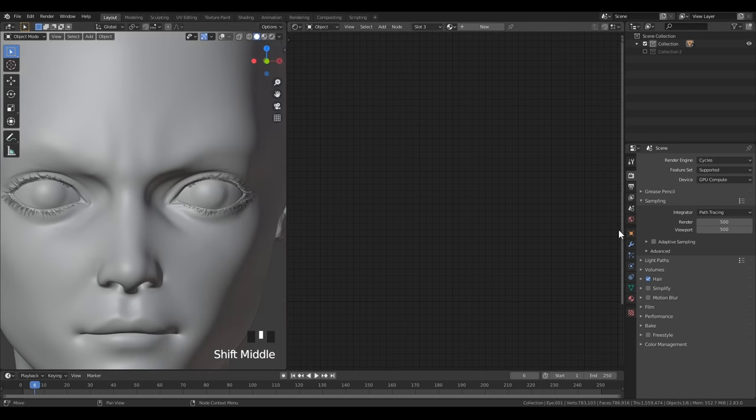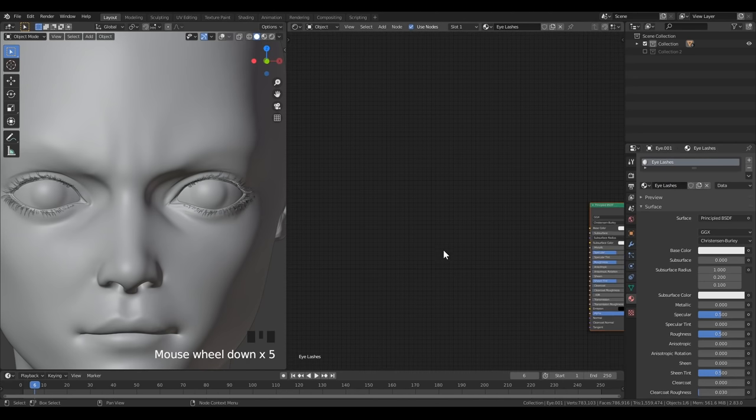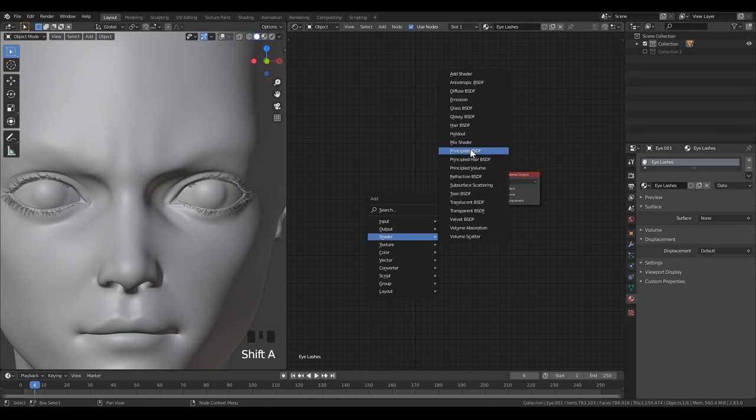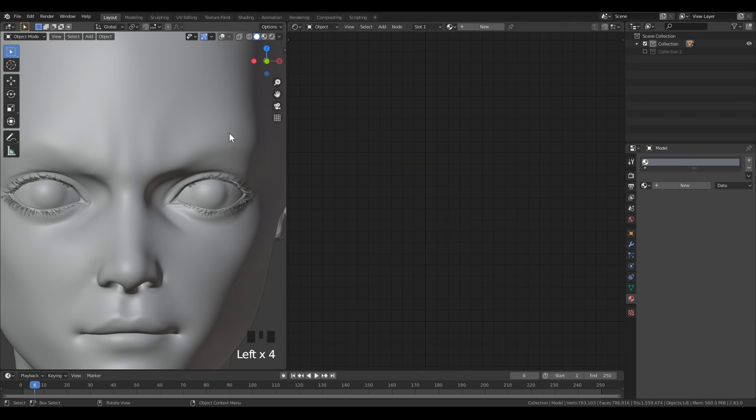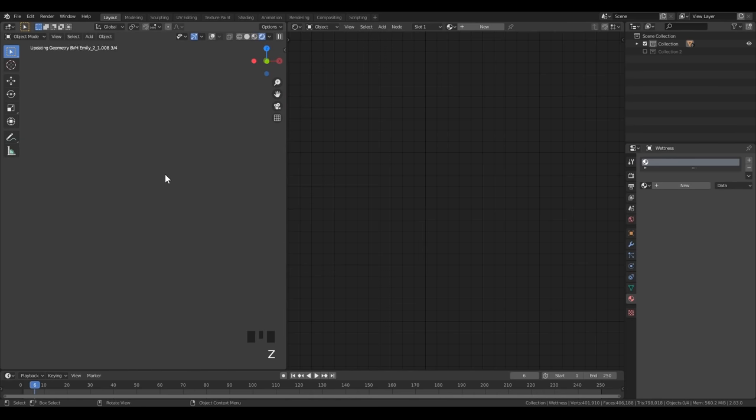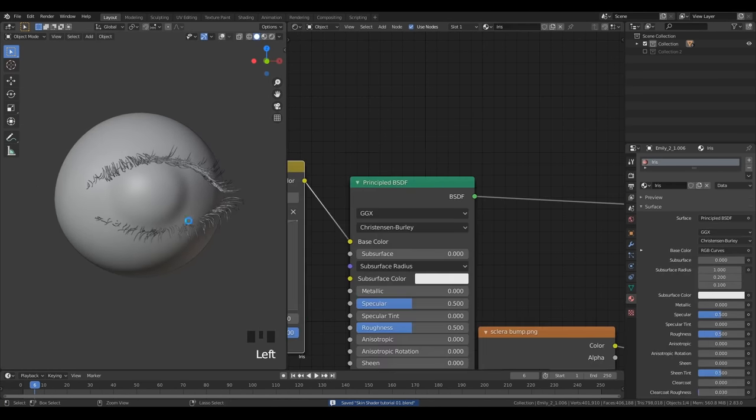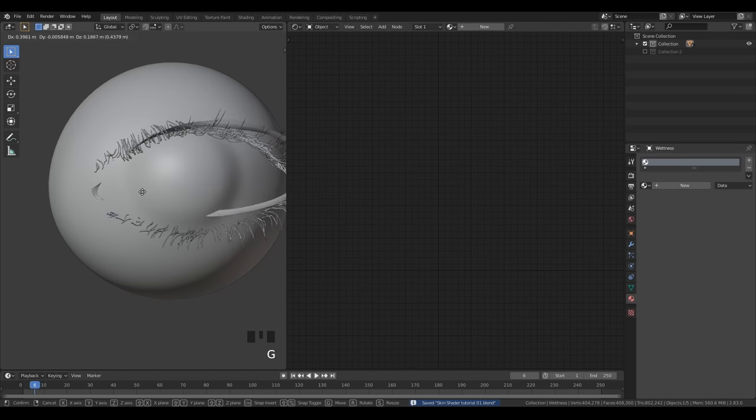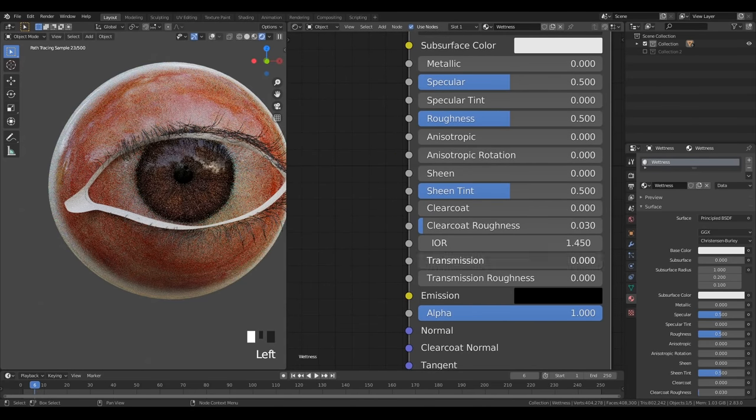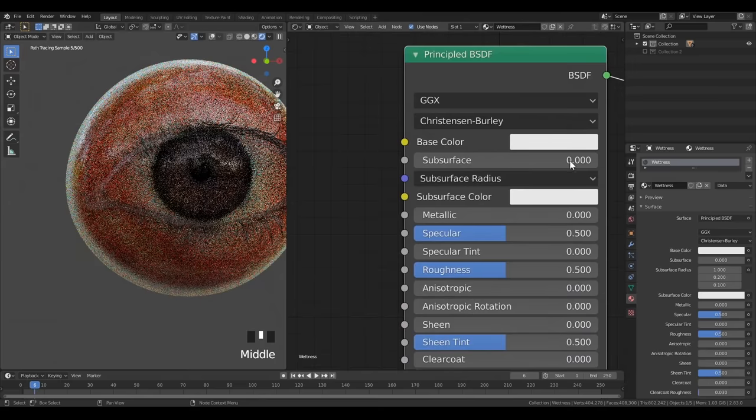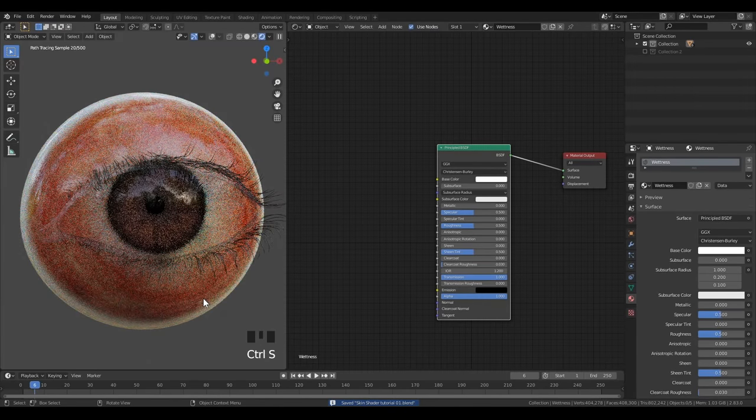Now I am quickly adding material to the eyelashes. Adding a principled hair node with roughness 0.2 and radial roughness to 0.5. Adding material to the wetness of the eyes. Our eyes are done. Now we will move to the skin shader.